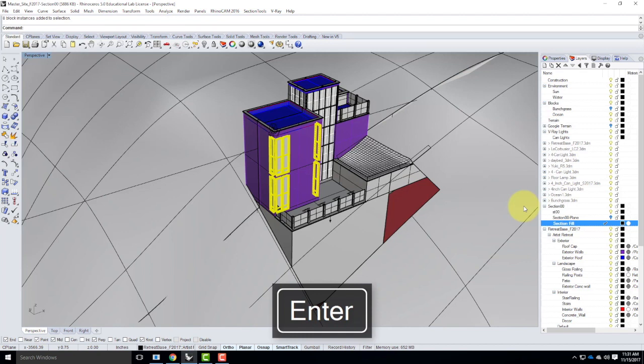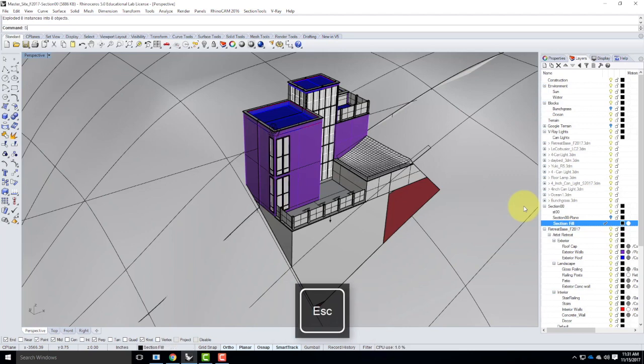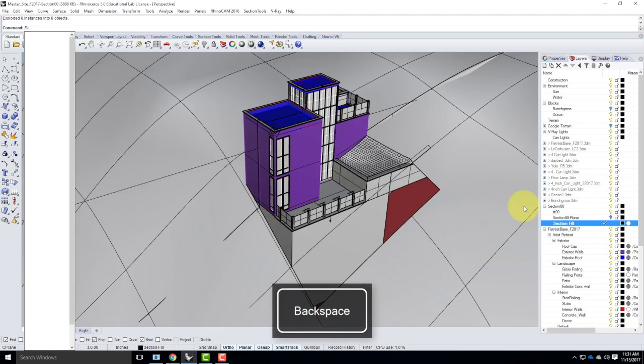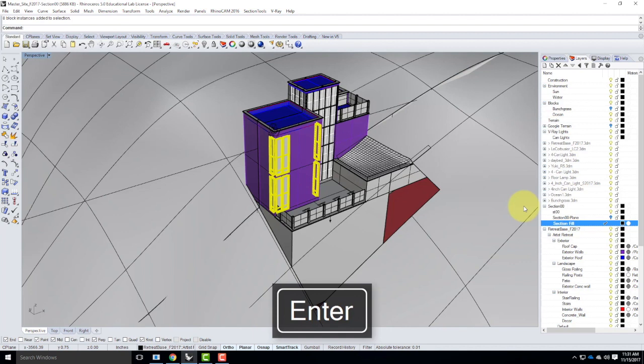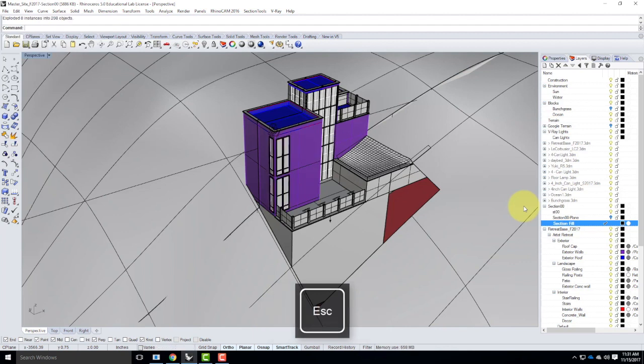Because sometimes there's nested blocks. We'll explode again. Are there any more? SEL block instance. A few more. Let's explode again. SEL block instance. Okay, I finally got to, basically you keep doing that until there are no more blocks. Okay, everything's exploded.